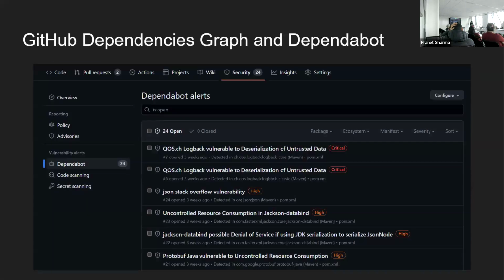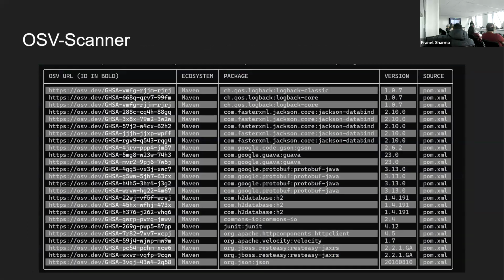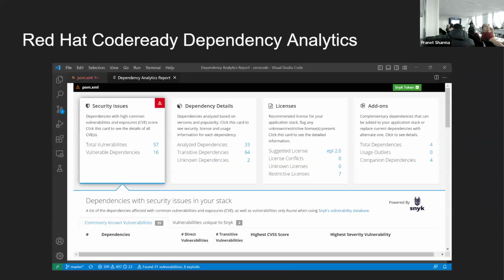GitHub Dependency Graph and Dependabot are only available on GitHub, which means that you have to use GitHub and integrate your repositories to be able to use the tools. And this is kind of how the output looks. OSV Scanner is available as a command line tool. So this is how the output looks in the command line. And Red Hat CodeReady Dependency Analytics is available as an IDE extension. So this is the VS Code IDE, and this is how the output looks in there.